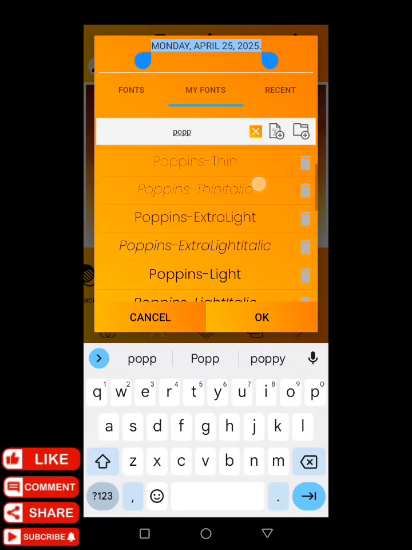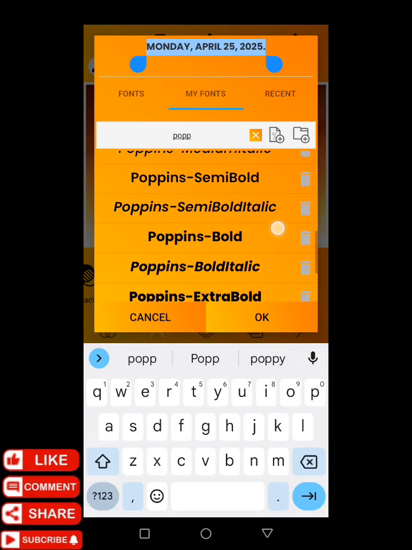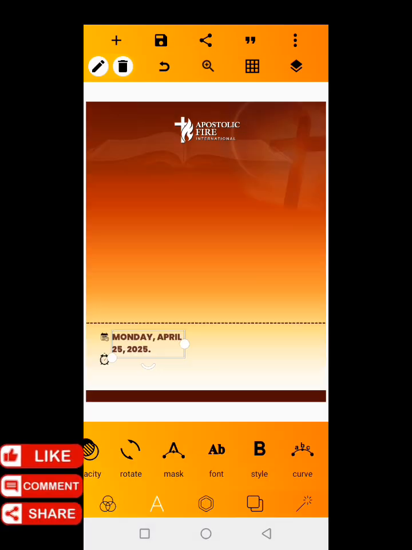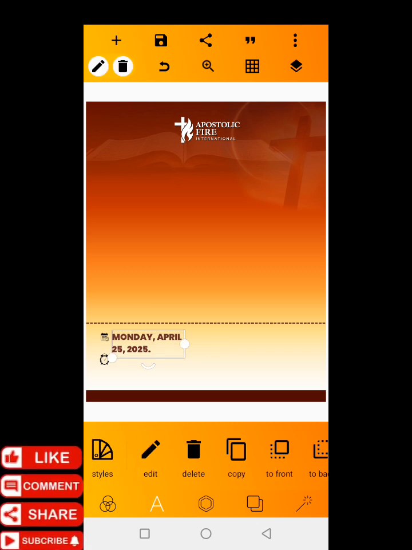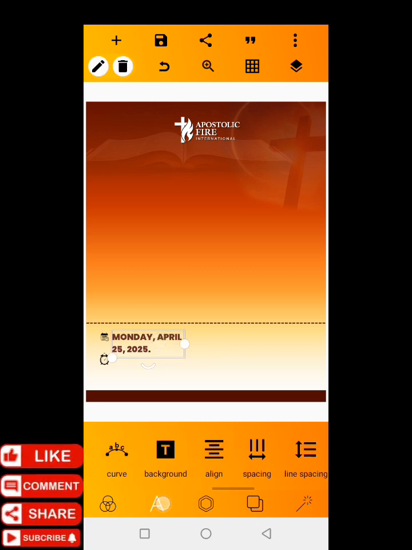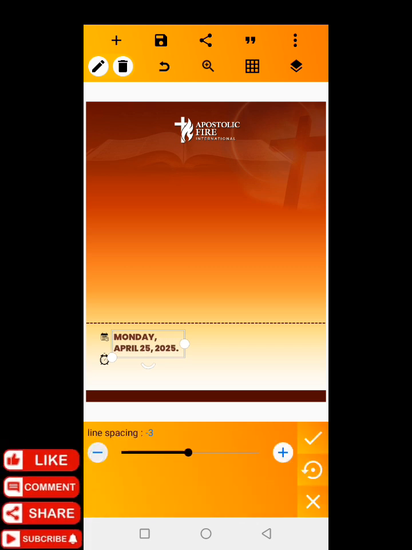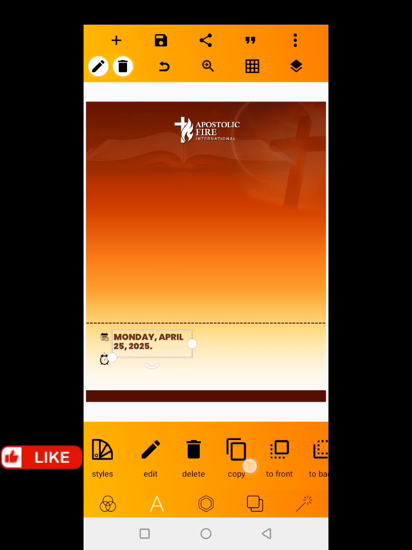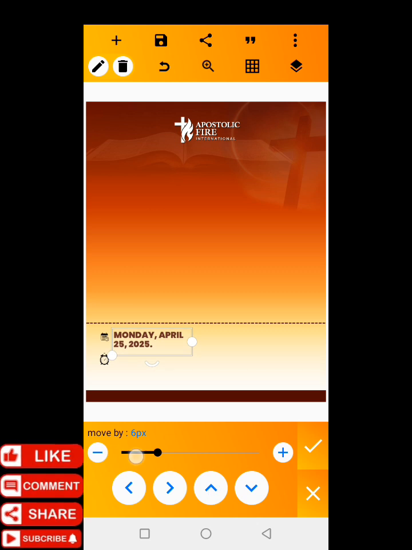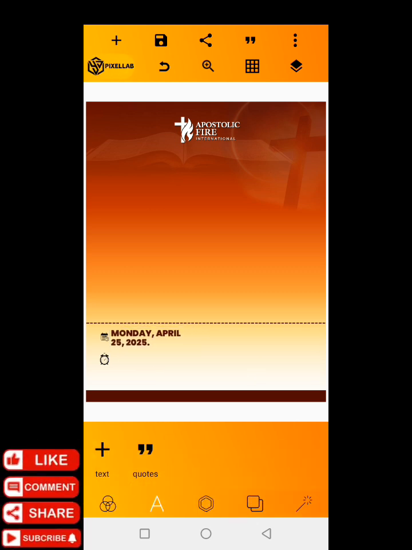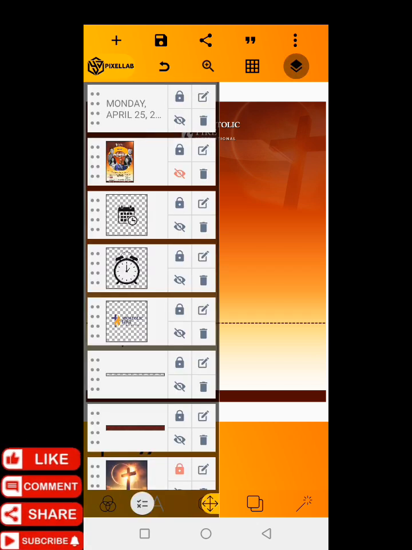So Poppins. Okay, the bold one. Alright, I can now adjust it. I'm going to come to my line spacing to adjust the space in between the two text. And I can leave it like this, so that I'm going to have enough space to place all my other design elements. Then let me check what's the next thing.